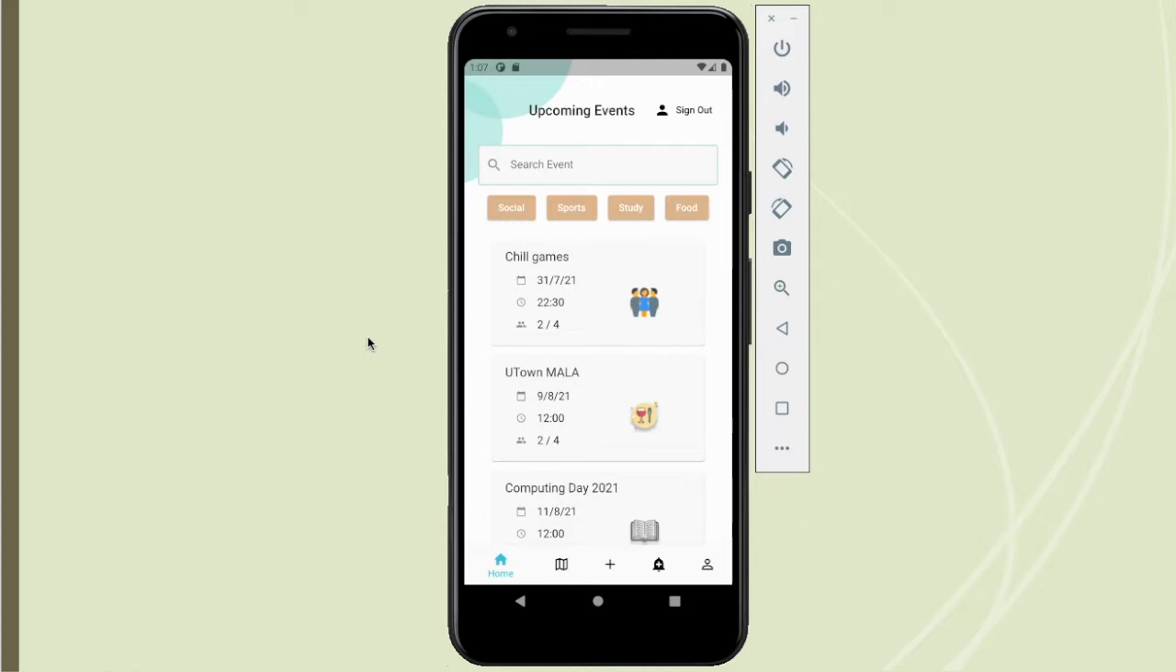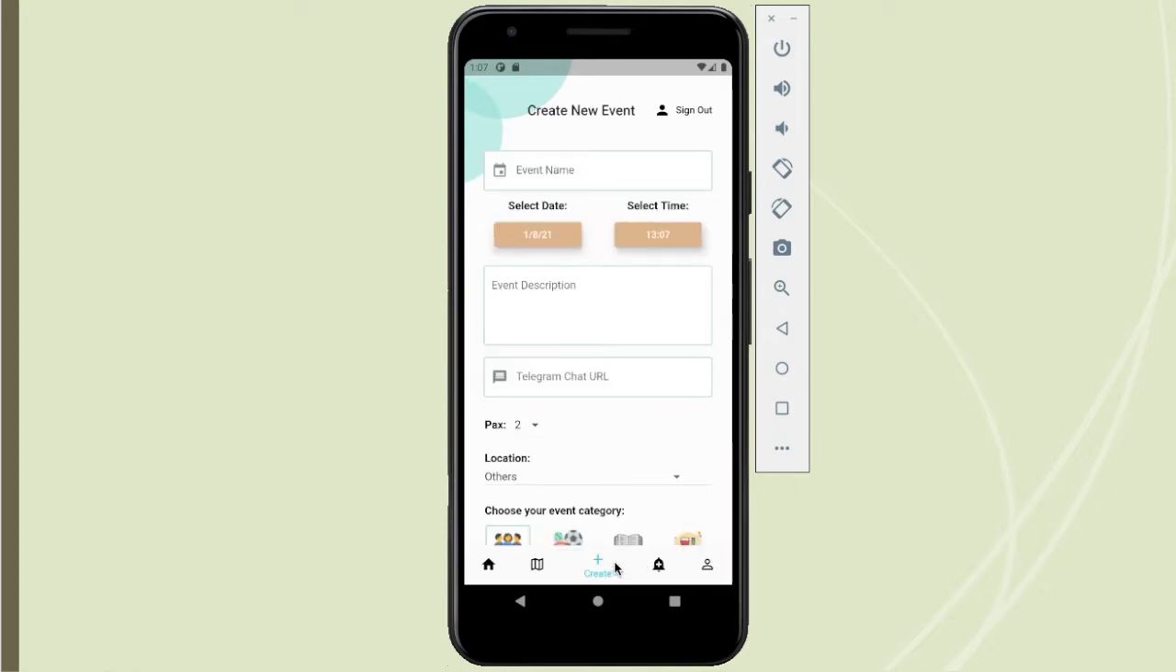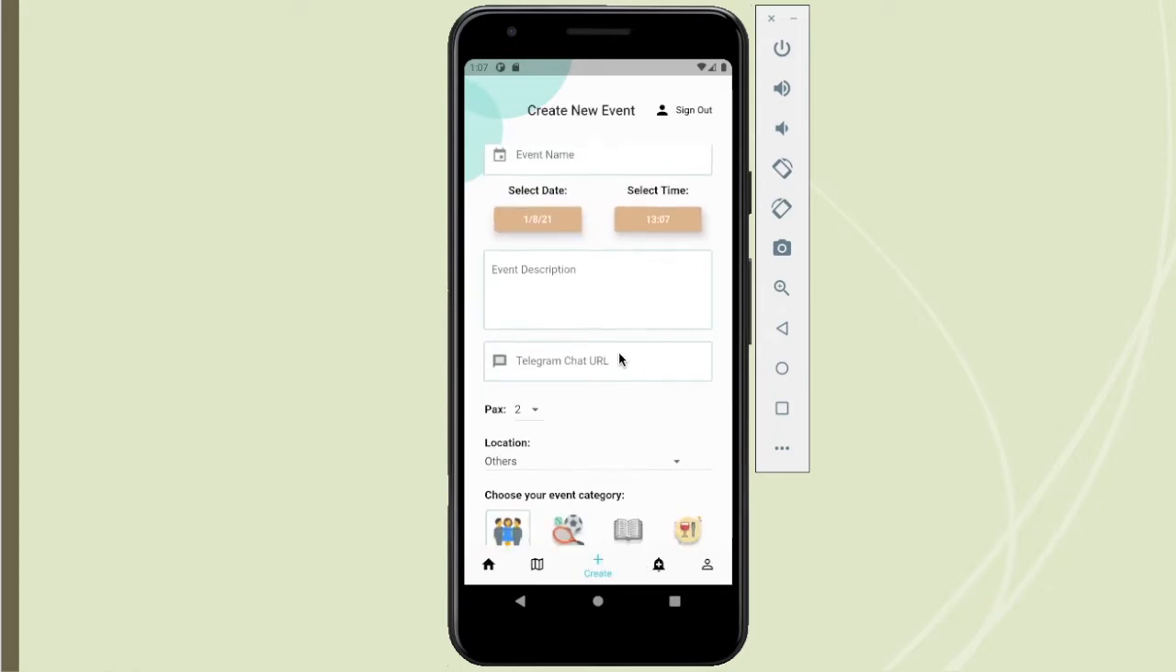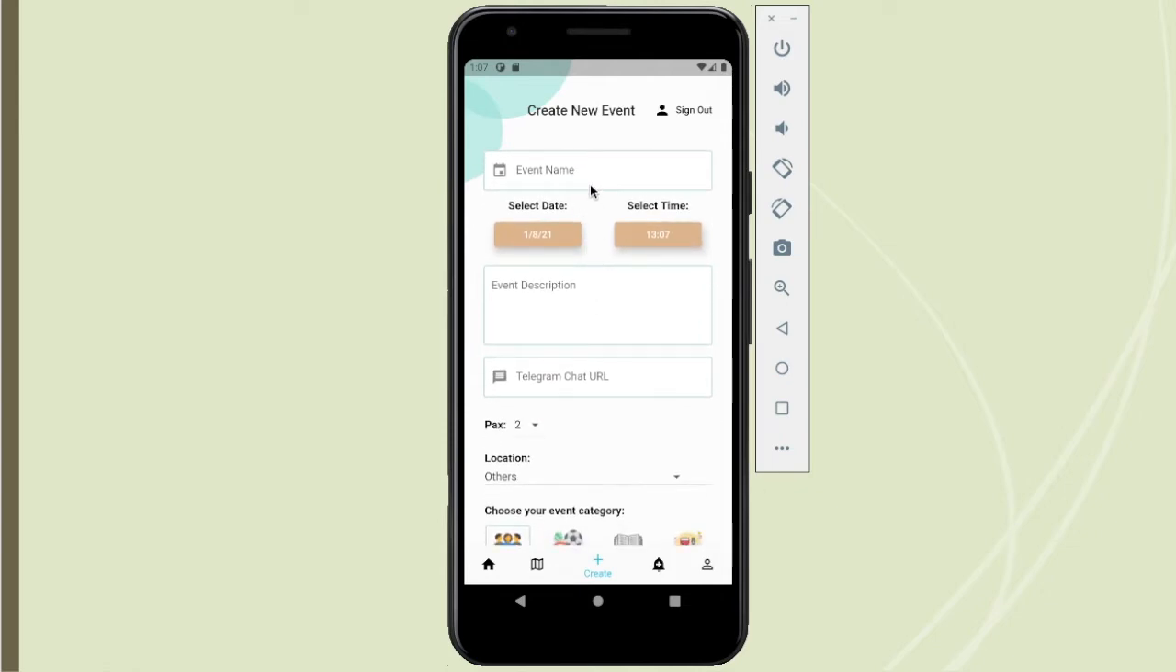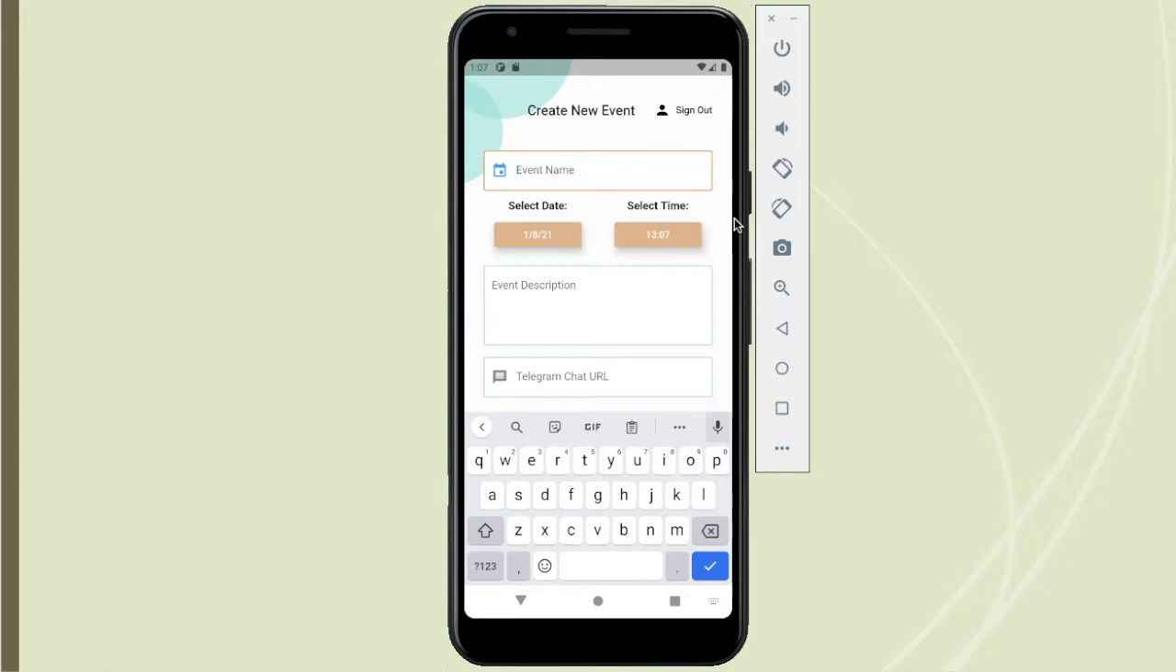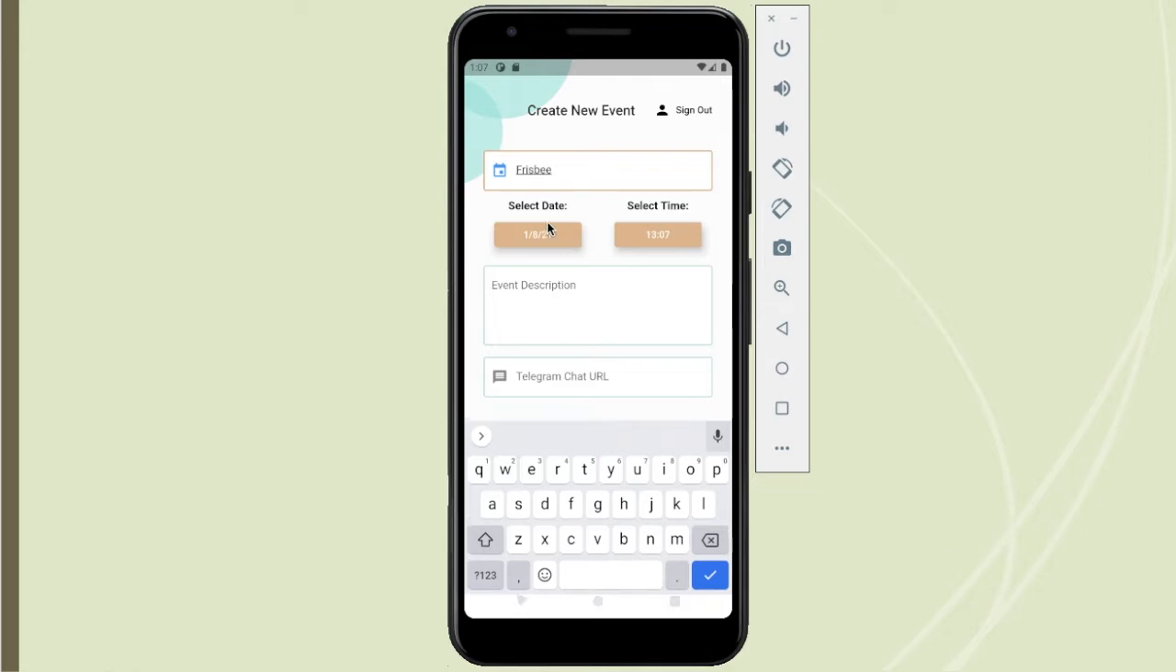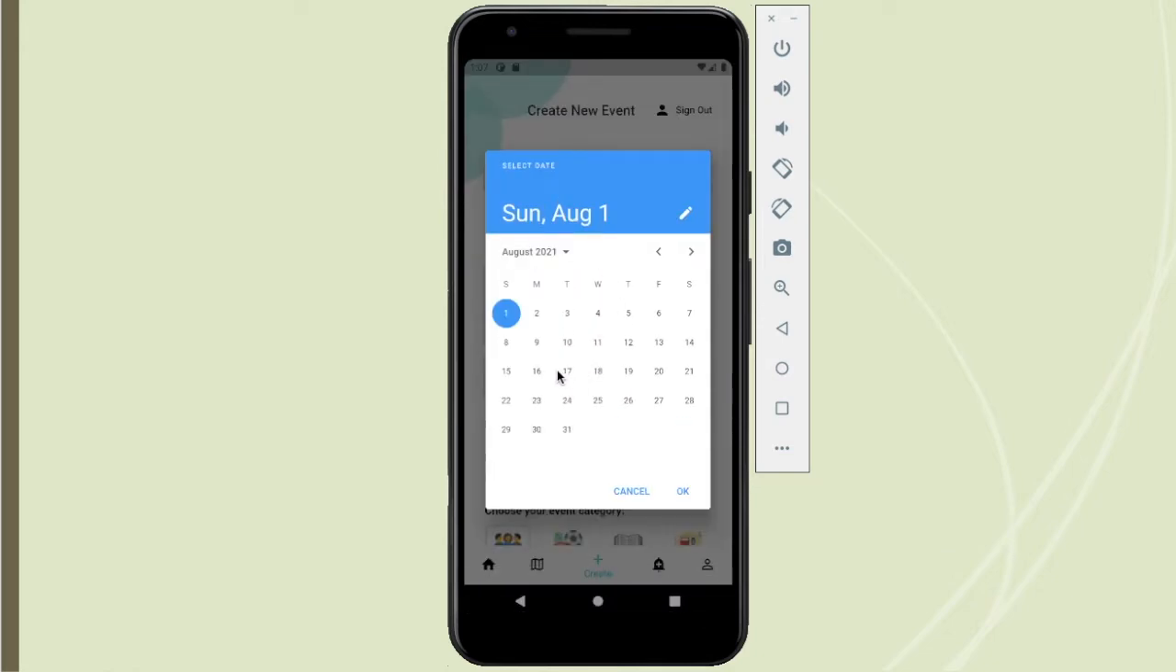Alternatively, if you do feel really sociable and you really feel like there isn't any event here that suits your interest, you might want to go and create your own event by clicking this create button. Right here you need to input certain details such as the event name. Let's say I want to create a frisbee event, so I'll just write here frisbee, and then I'll select the date. So let's select the second week of school on a Monday.